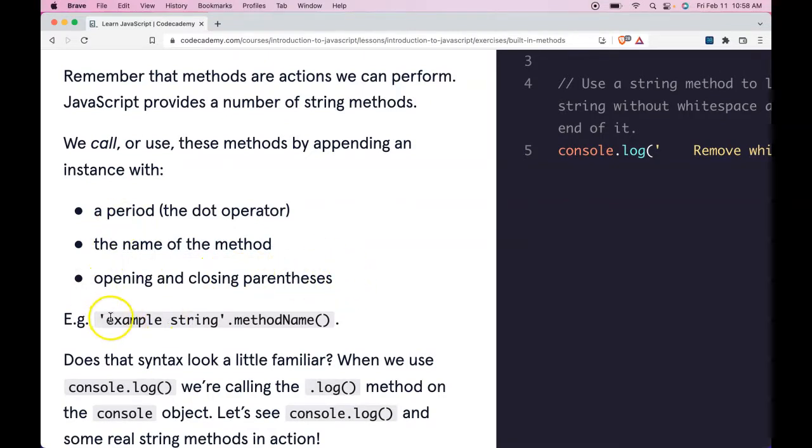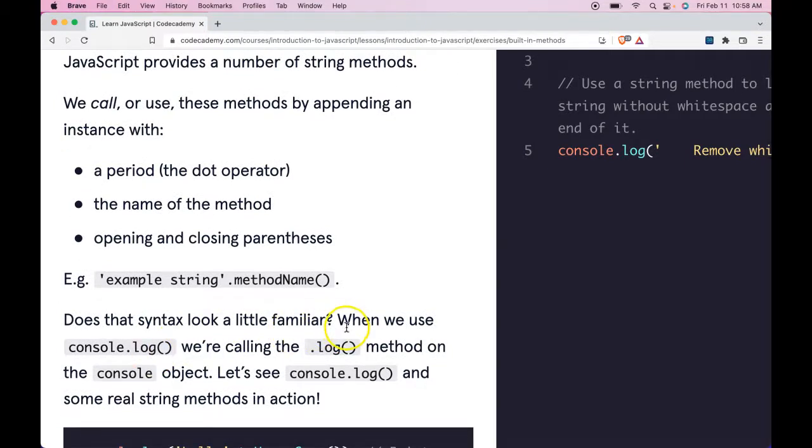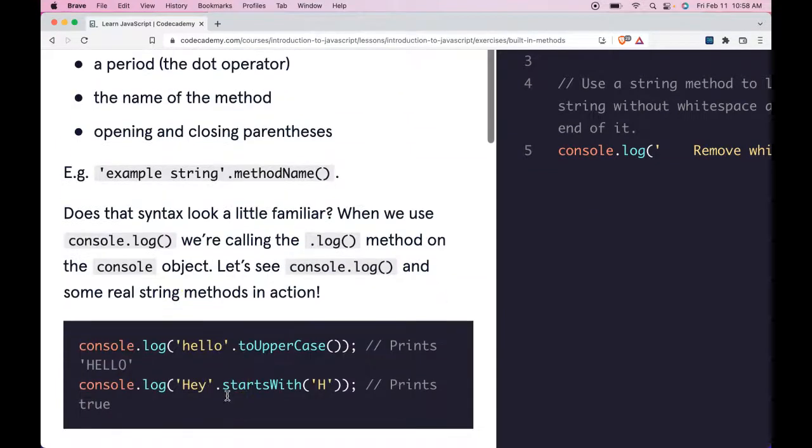Here we have an example. This is an example string, since it's in quotes. Right after this string, we have a dot, followed by a method name, and then parentheses. So does that syntax look a little familiar? When we use console.log, we're calling the .log method on the console object. Let's see console.log and some real string methods in action.